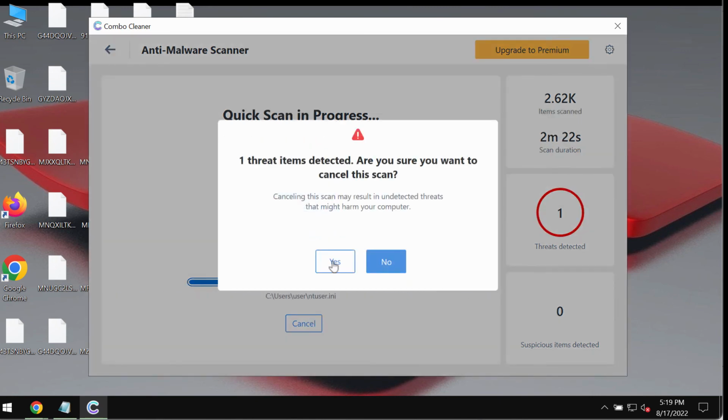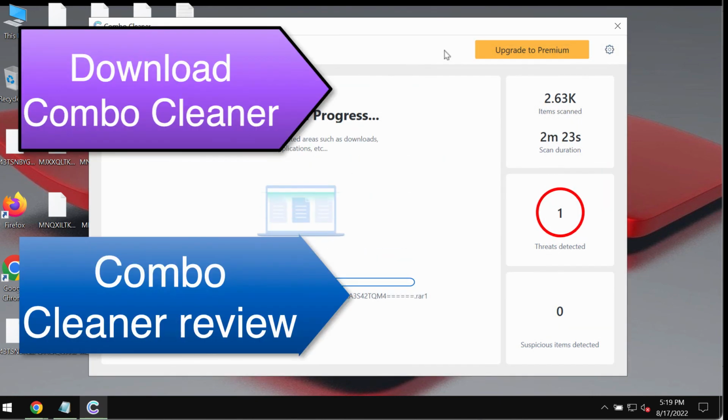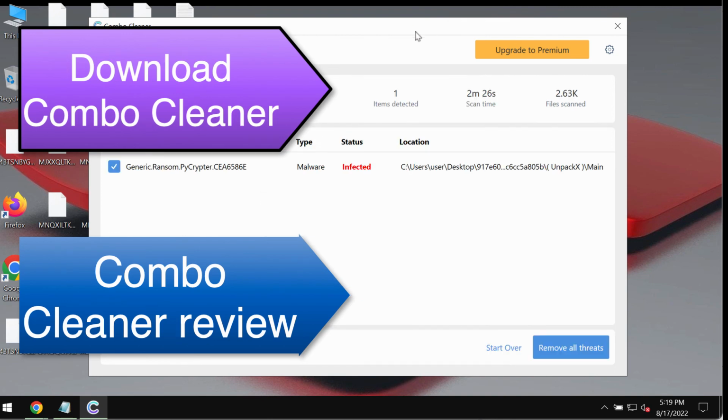So, at the end of the scan, as we said, there will be the summary of infections. Combo Cleaner is able to detect threats like adware, ransomware, browser hijackers, fake system optimizers, and other malware. So use it to protect your data from further ransomware attacks and to maintain your computer clean.